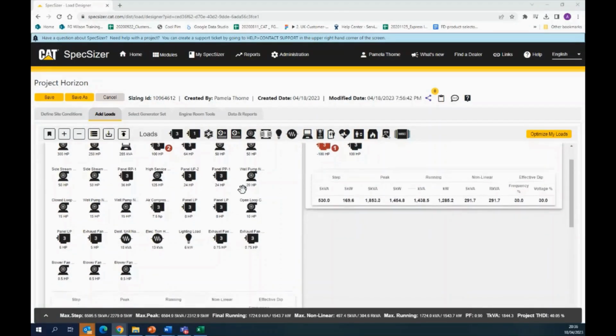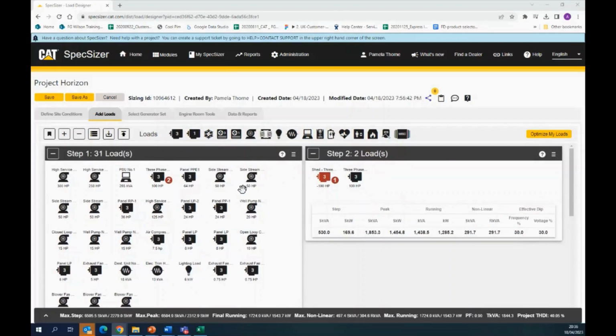What I will say is that when you move to the select a generator step, and SpecSizer recommends a generator set to you, of course it does take into account all of the different loads within each step to determine the recommended generator set, but it doesn't take into account the specific load order within a step. So by using that sort functionality, you have not in any way impacted the sizing algorithm and the recommended generator set sizing.